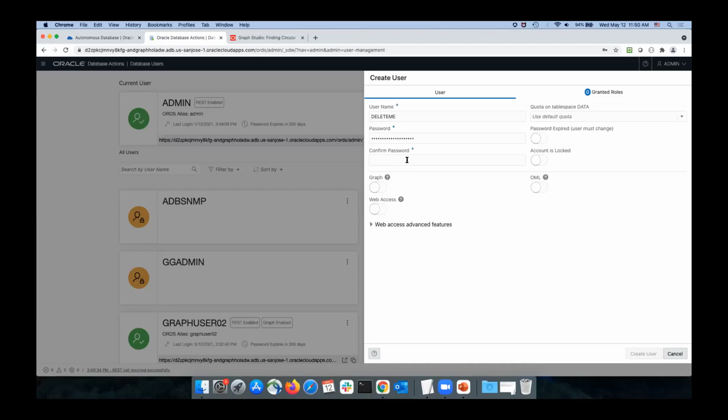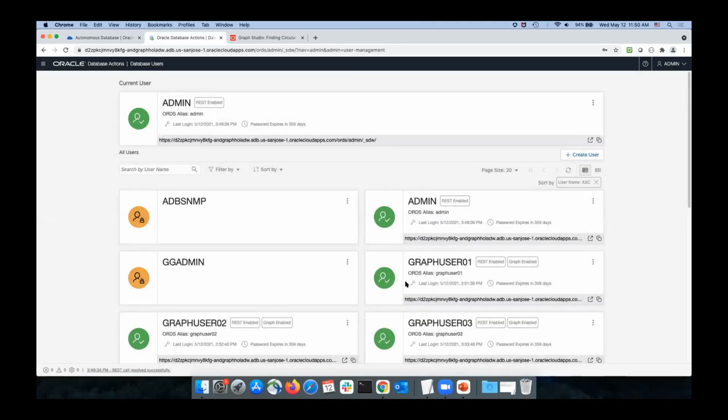Re-enter the password so that it is the same. Enable graph, enable web access, because you're going to use database actions to load the data. Assign some quota. Simple, just assign unlimited for yourself, and then click on create. So that's the user that you will be using for Graph Studio.